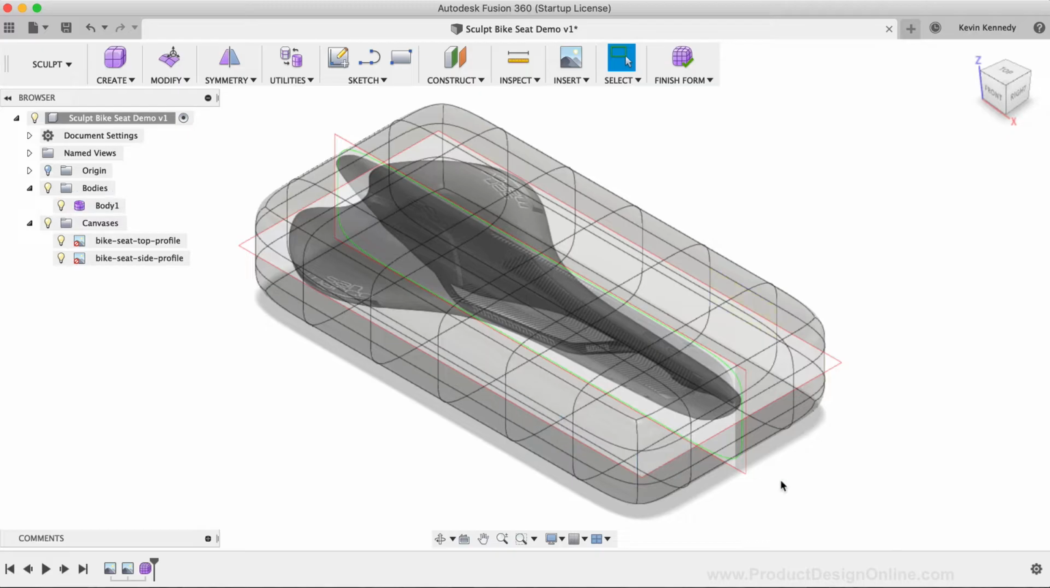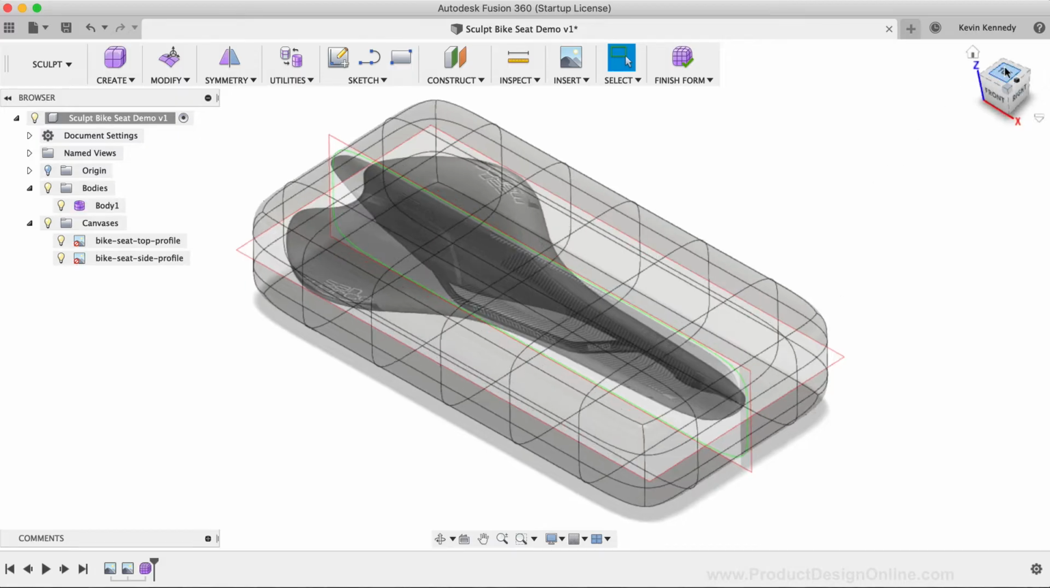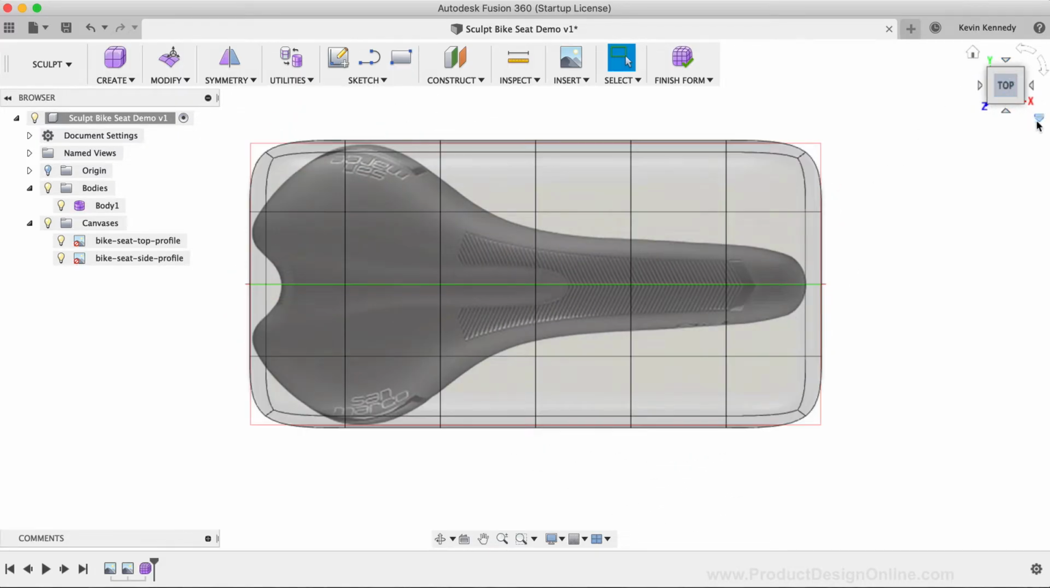Now that we've done the groundwork, we're ready to sculpt the body of our bike seat. I'll select the top face of the view cube to look at the top of the seat. You'll also want to select the view cube menu drop-down and make sure that yours is set to orthographic. If yours is set to perspective, then some of the sculpt edges may appear to divert from the true orientation.